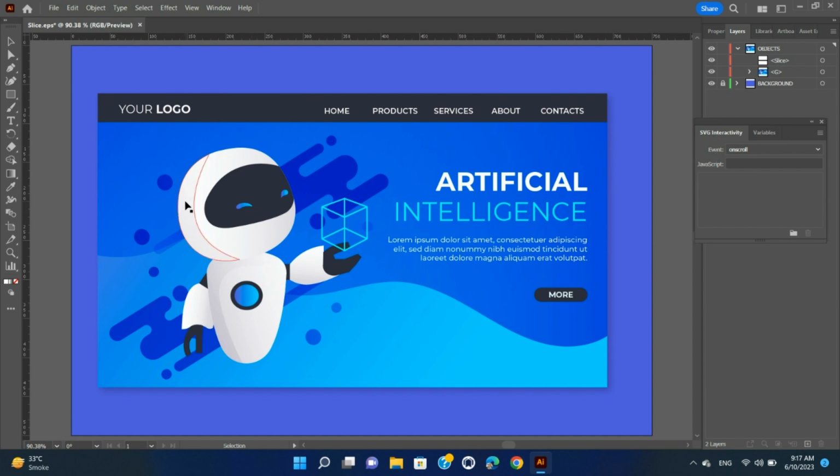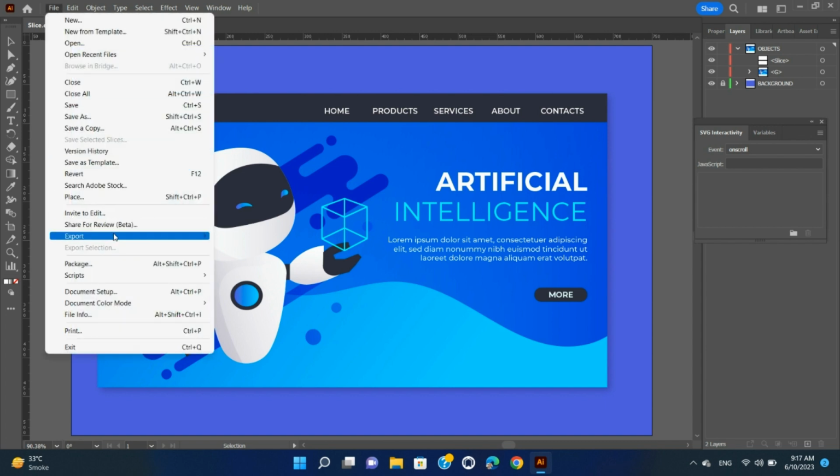Web-optimized SVG export options. A new SVG export option, File > Export > Export As SVG, is available. The new workflow allows you to generate standardized, web-optimized SVG files for your web and screen design projects.